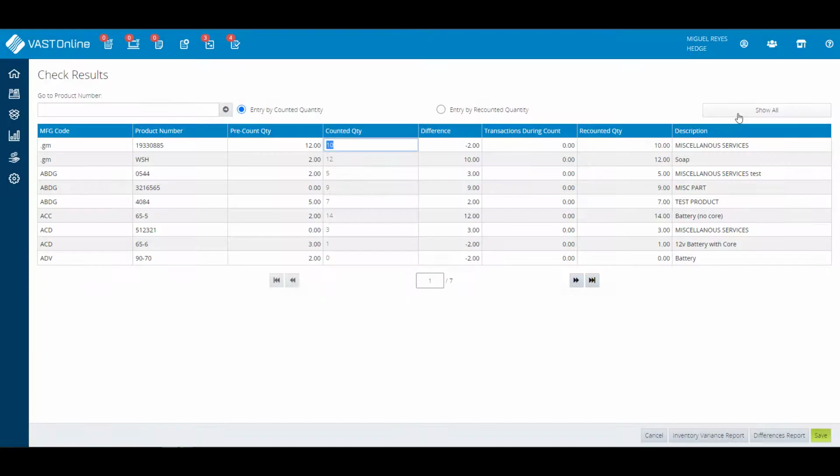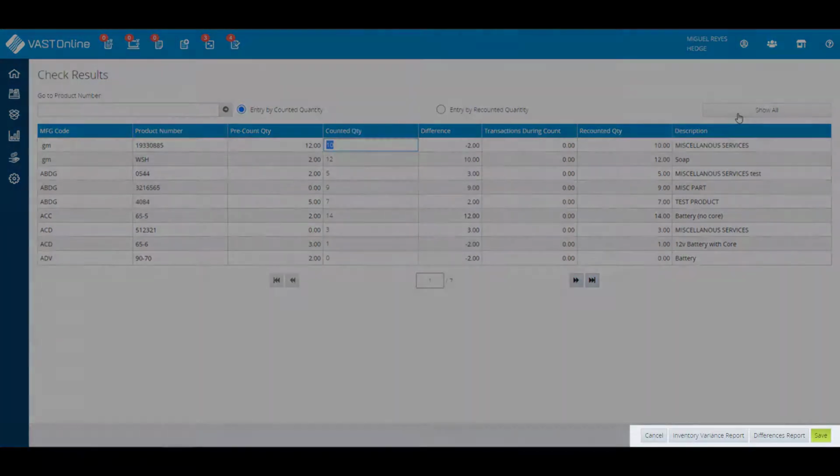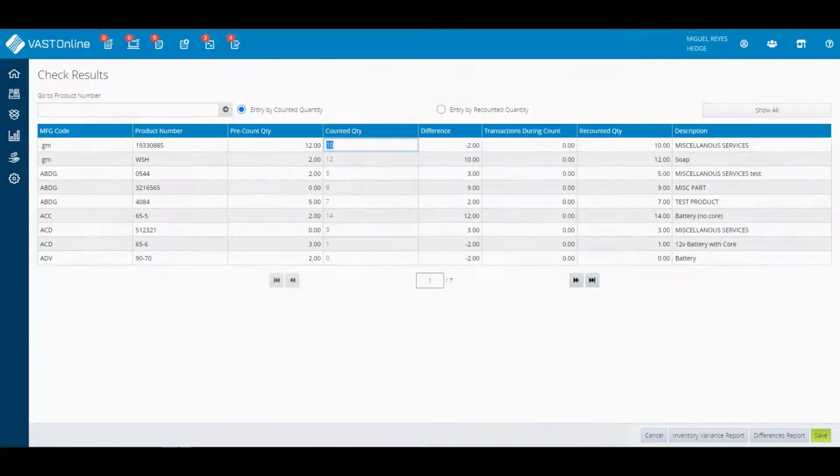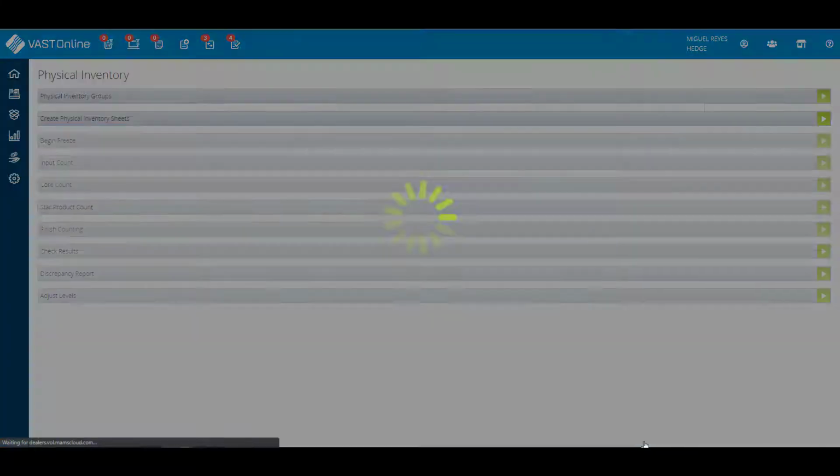From the lower right corner, you can select Cancel if no changes are made, Save to save any changes and continue with the physical inventory, Inventory Variance Report to generate a report to use to recount items with count discrepancies, and Difference Report to generate a report of items with count discrepancies. Click Cancel to exit this window. The physical inventory window will appear.